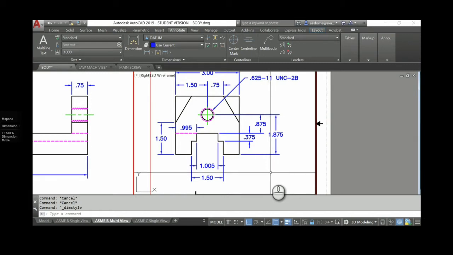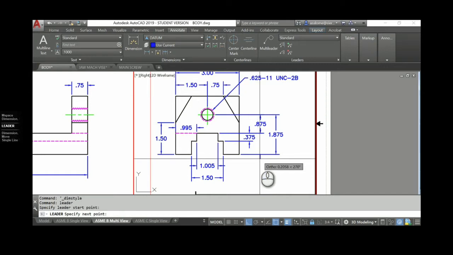It's going to go like this. Leader, type it in. This is not a multi-leader. It's the leader command. Type it in. Specify the start point. I'm going to grab the midpoint of this extension line, and notice I'm going to pull just far enough, ortho is on, that that little datum triangle pops up, and I'm going to select.